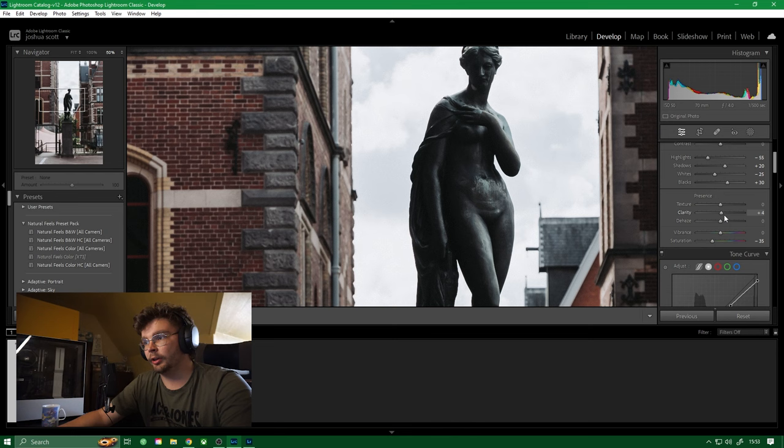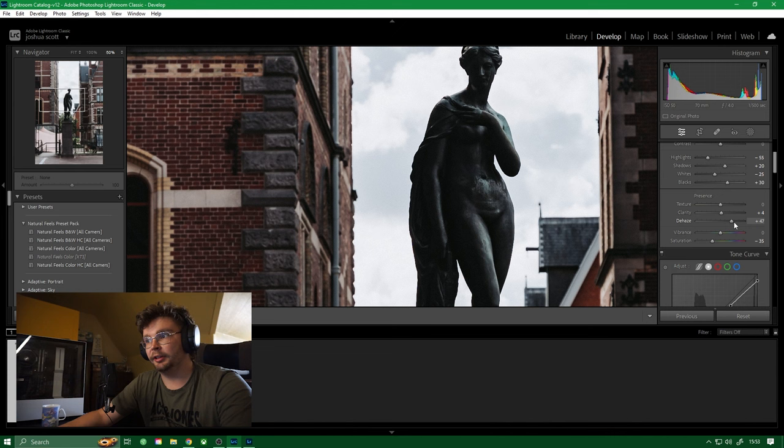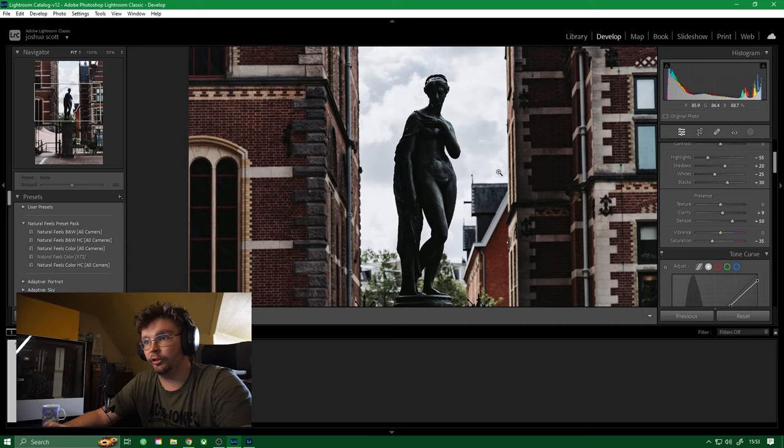John Branch's preset only has +4 on clarity. I love a bit of dehaze. I know it's a bit lazy, but if you're going to use it, you may as well. It's a lovely little thing. I'd always put this up to about 9 and leave the texture as it is. But of course, like I said, go through everything and just play around with it until you find the kind of niche that you're wanting to go for.